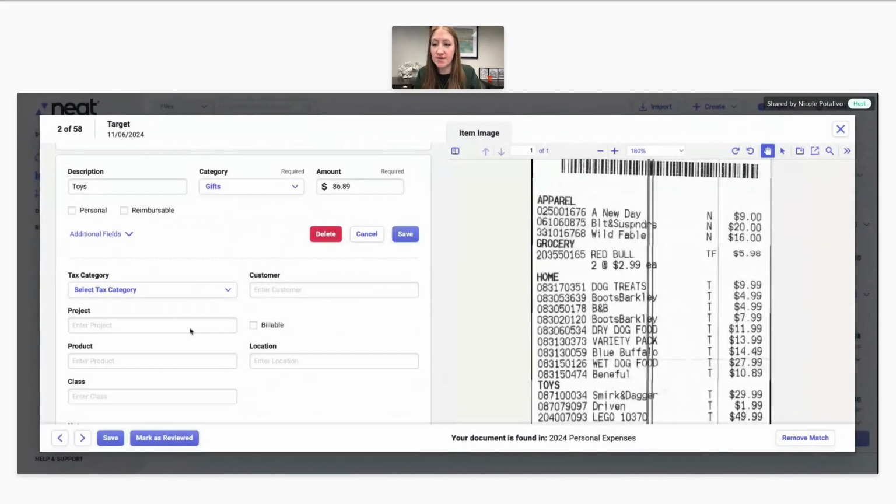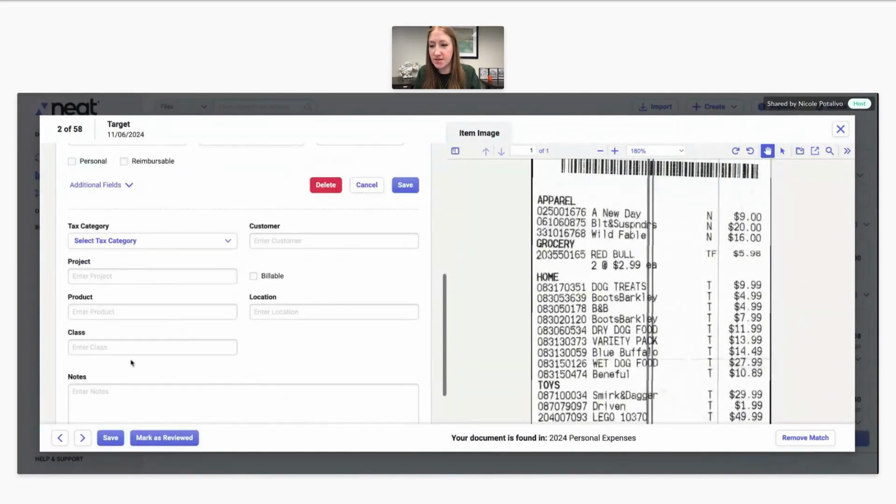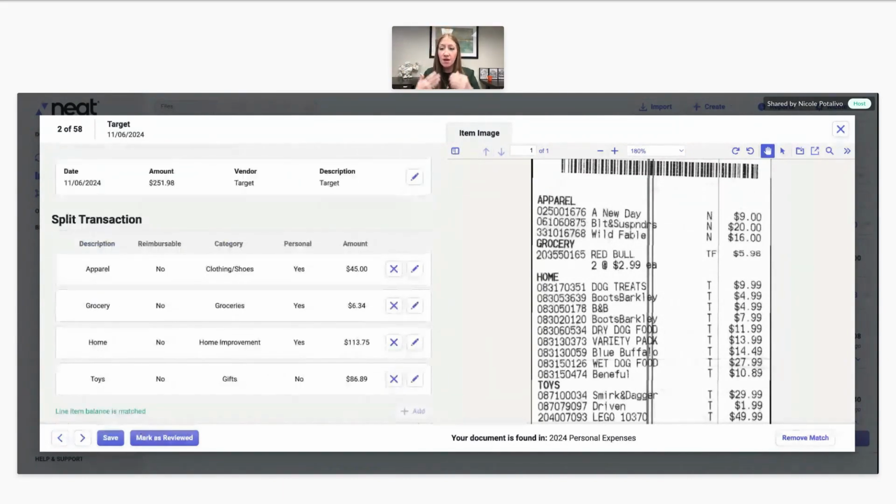Maybe I'll leave this one as not personal, say it's like business. Maybe I'll say the project is business A, and we can save. Now, at this point, my line items are all balanced. So each one of these amounts calculates and adds up to the total amount of the transaction.